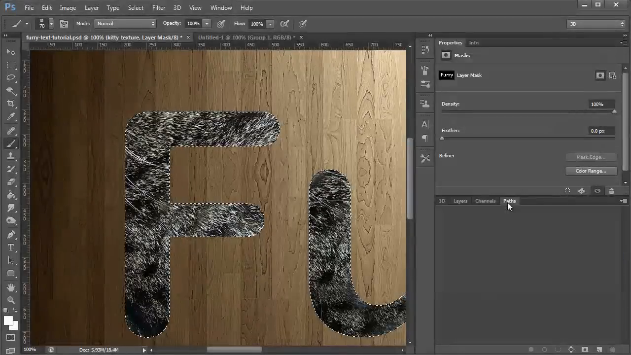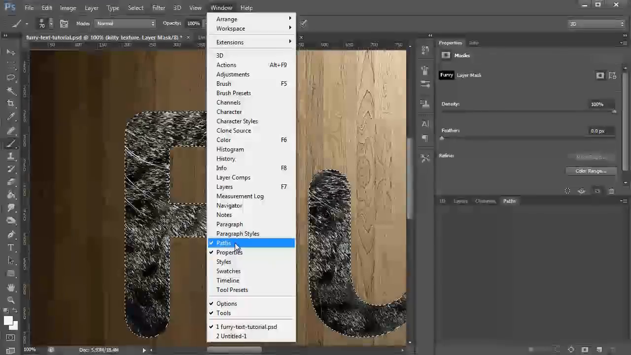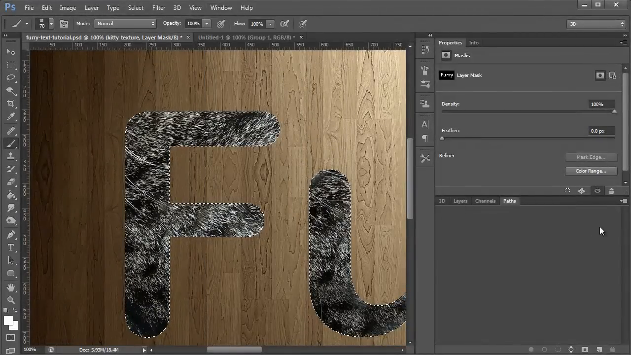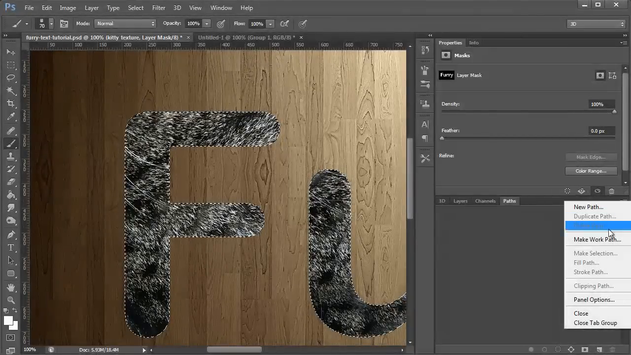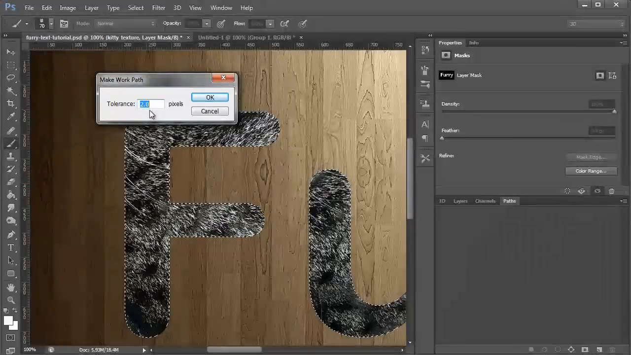Go into Paths, and if you don't see Paths, you can activate them in Window and selecting Paths. Click on the down pointing arrow on the right side of the tab and click on Make Work Path. The default is 2.0 pixels. That will work fine.